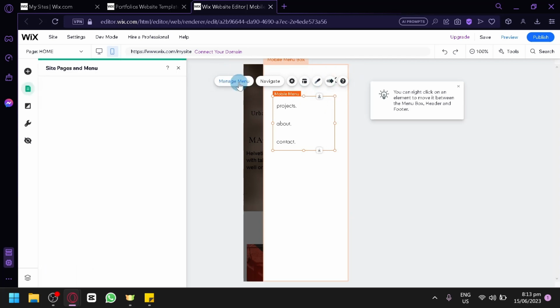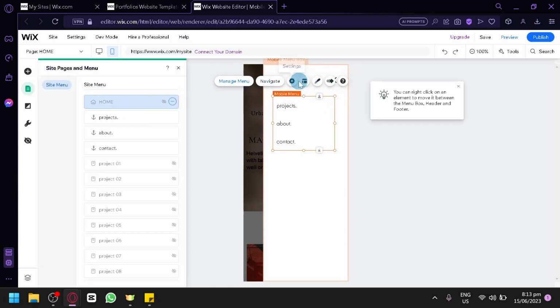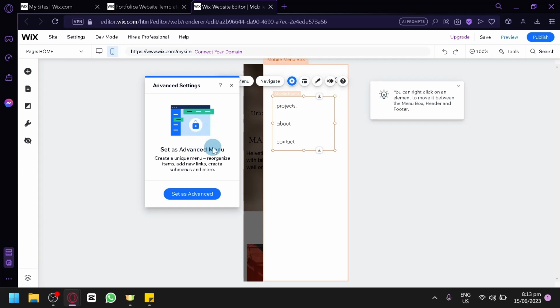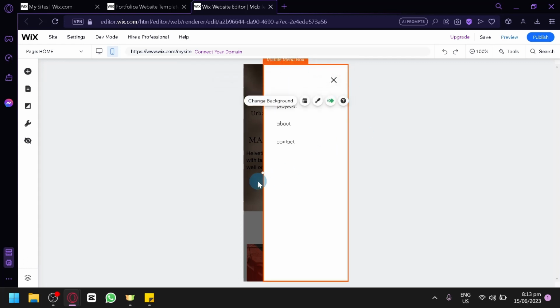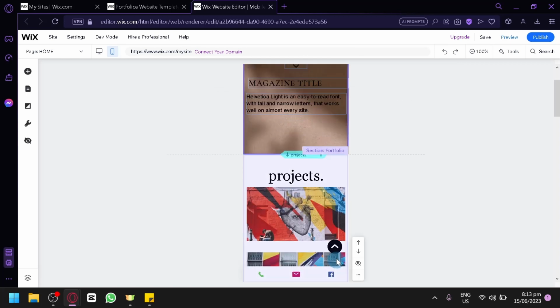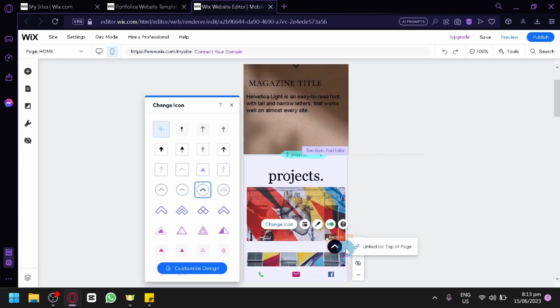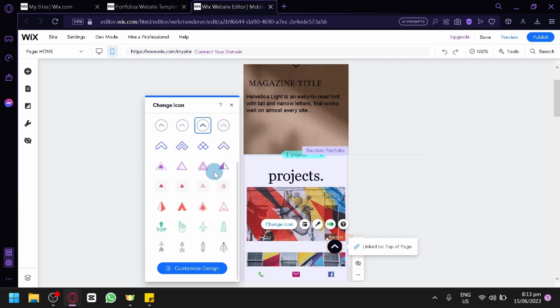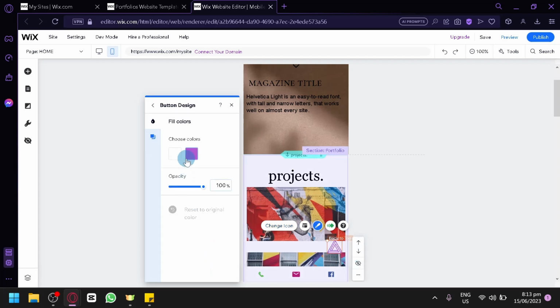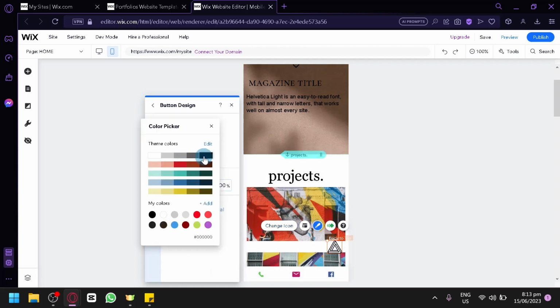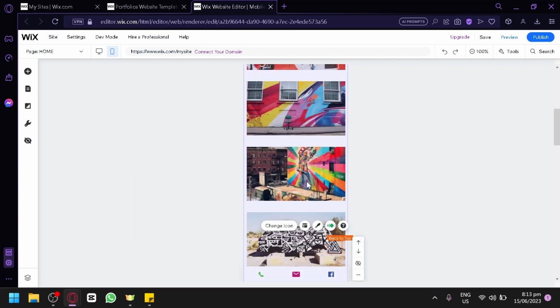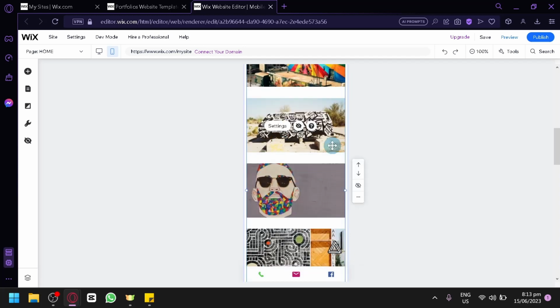As you can see here, you could manage the menu over here, to navigate, see the settings over here, advanced settings, layouts, design, animation, and many more. And you could also double click. Double clicking would allow you to change this icon over here to something else. As you can see, there are different options available over here. For example, this one is going to change over here, or you could customize the design and change the colors as well, just like that. And you could do this to almost every element that you have here.